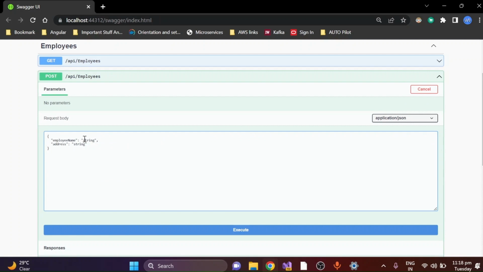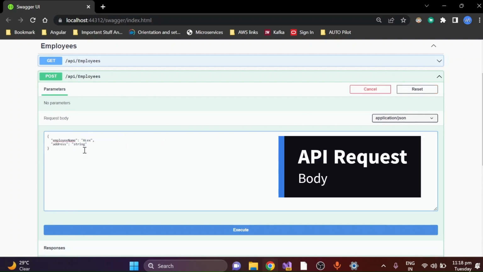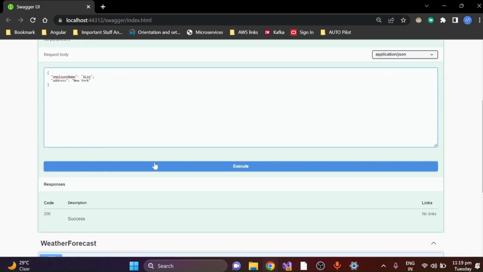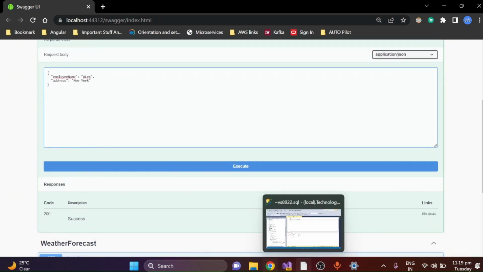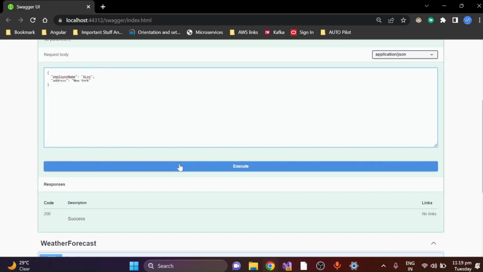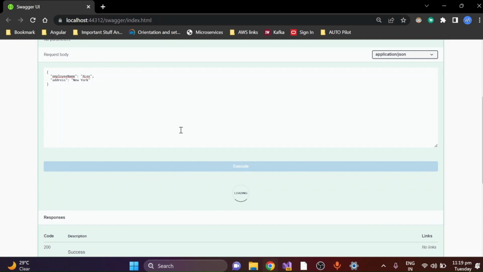After this, let me send Alex, okay? And the address of Alex is New York, okay? Before inserting these records, go to the database and check what records are available in it. So there are three records in the database: ABC, XYZ, ABCZ. Okay, so let me create this one. Let's see what result we are receiving.